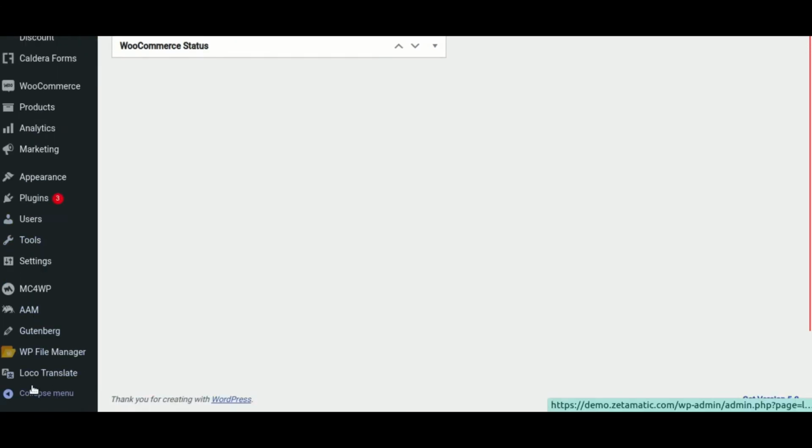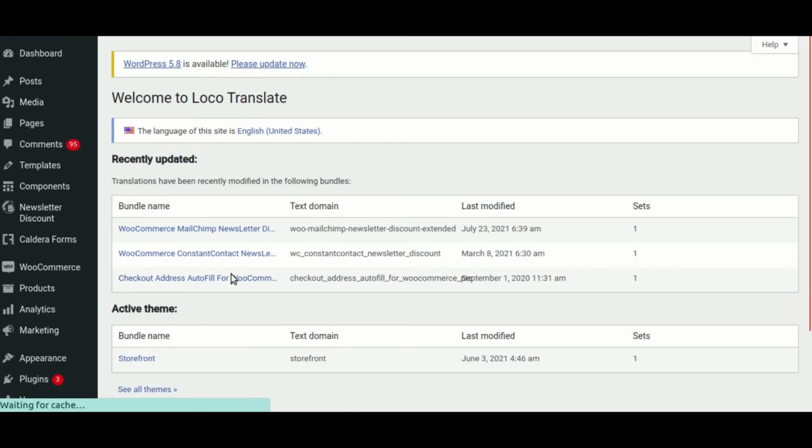To begin, navigate to the Loco Translate plugin's settings page.